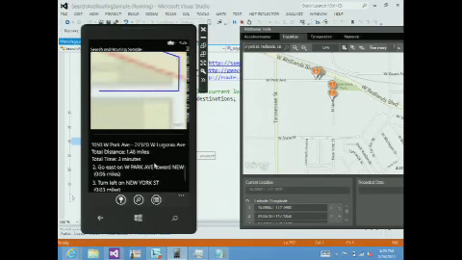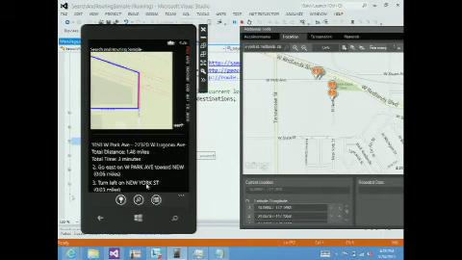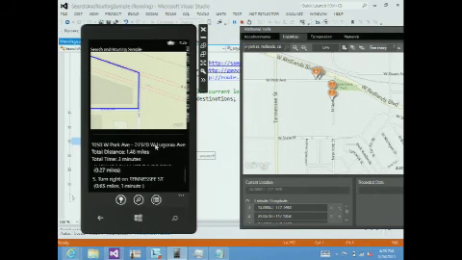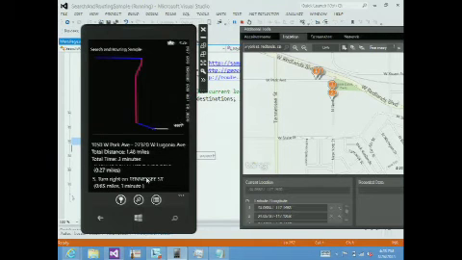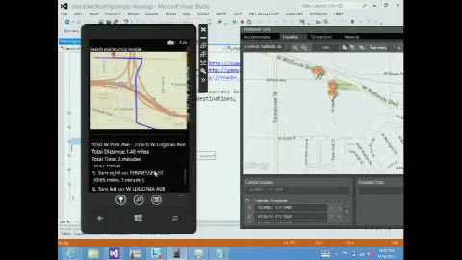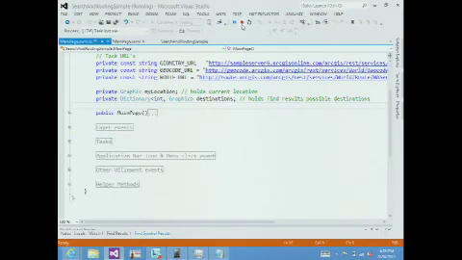And as it finds a direction, I can highlight this path on my mouse down on every turn-by-turn direction, as you can see here. So now let's go to the code.